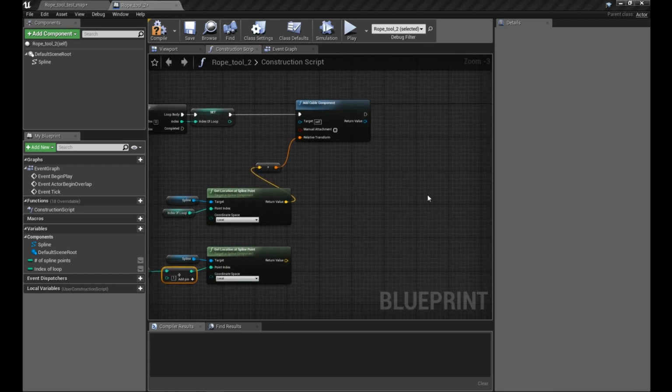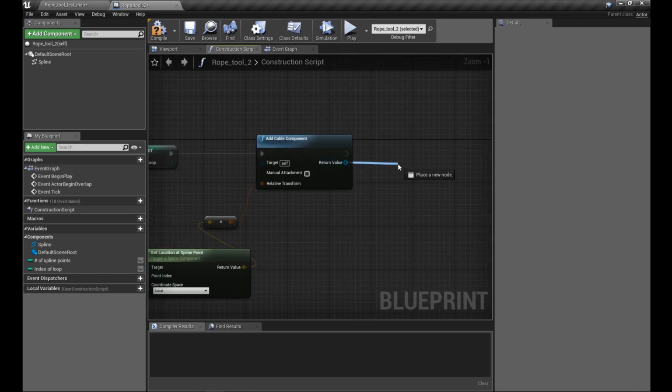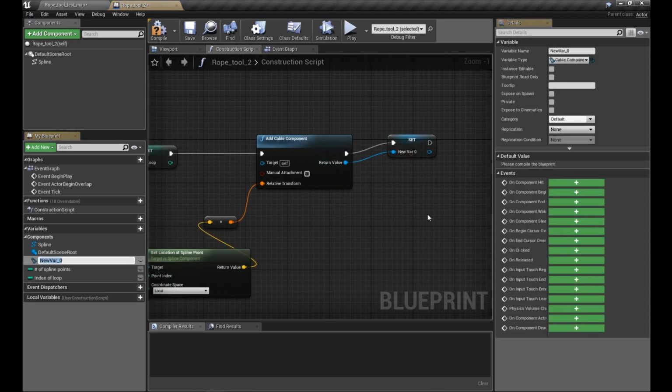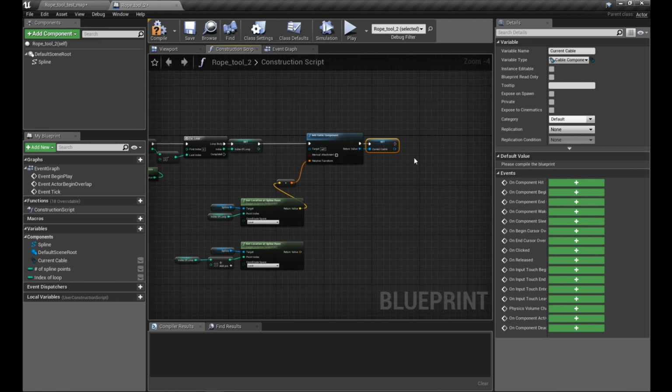So let's save this right here. Let's go ahead and save this component. We'll just call it cable. Actually, let's call it current cable. So we know it's the current one being used. So it'll use it down the chain, right? Because we're doing loops, and we just want to be able to keep that consistent. And when it's iterating, it'll set it and use it for each iteration of that loop.